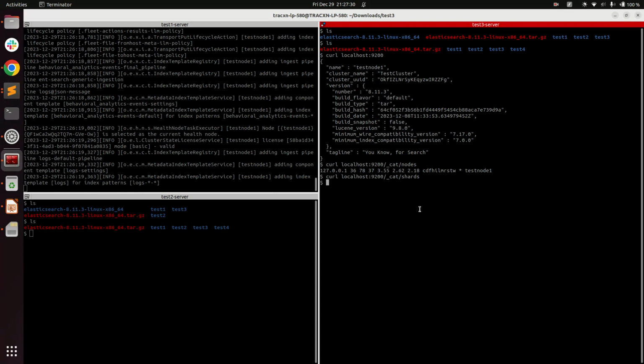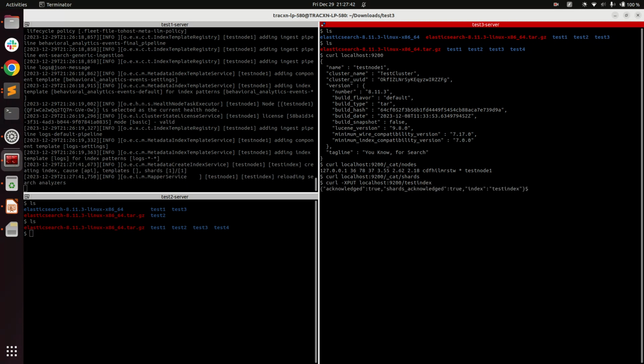Let's create one index here with curl, localhost:9200 and test index. Okay, the index is created successfully. We have got acknowledged true. Let's check cat shards. Now as you can see, we have one primary shard which is started and another replica shard which is unassigned, because we have only one node. The replica won't be created on the same node, that's why it's unassigned.